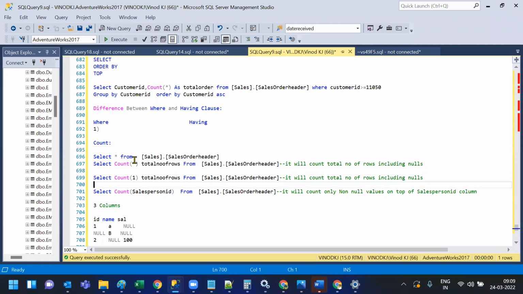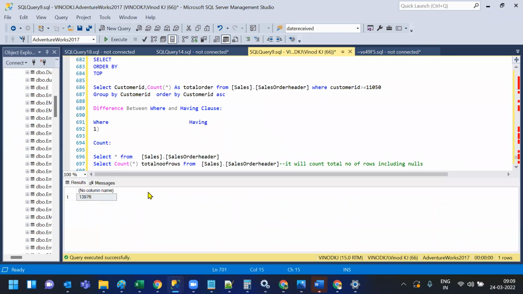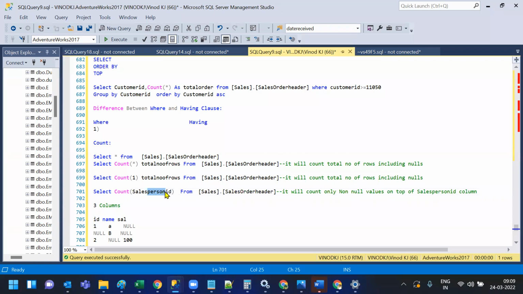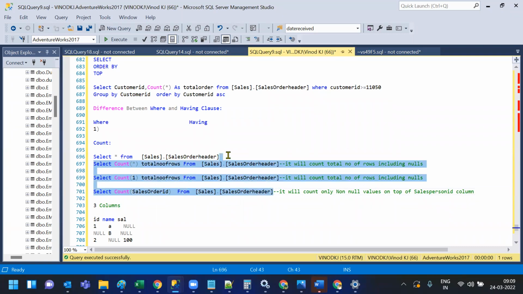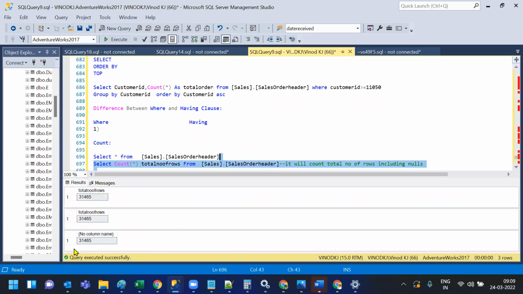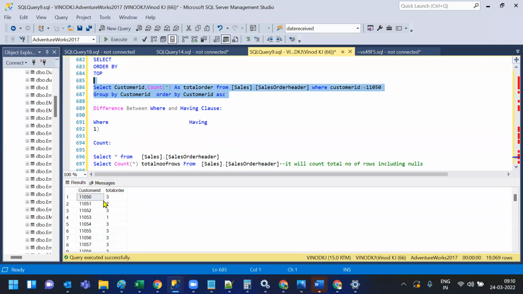I'll show you an example. For example, sales order ID is a primary key, so obviously we do not have any null values, correct? When you execute these three, you'll get the same number of records. If there are no nulls, the result set would be the same for all. So you can use either count of star or count of column name. Both are the same. Now it will group that column and display how many orders were placed by every customer.